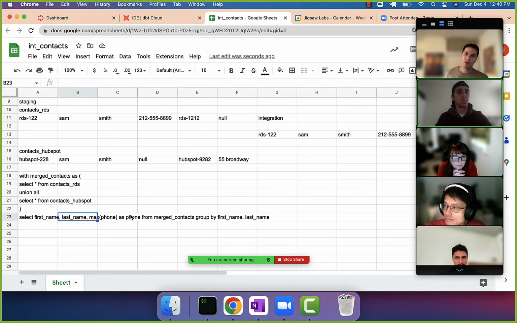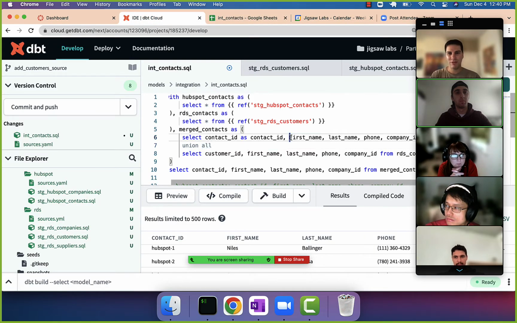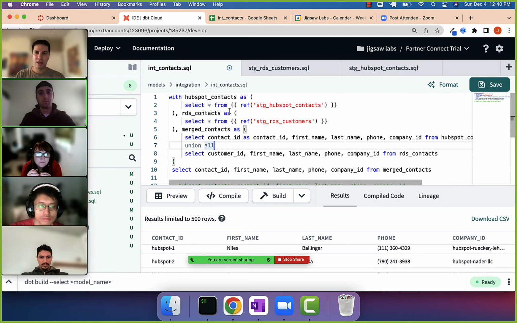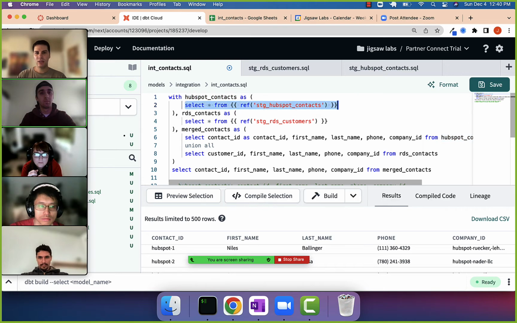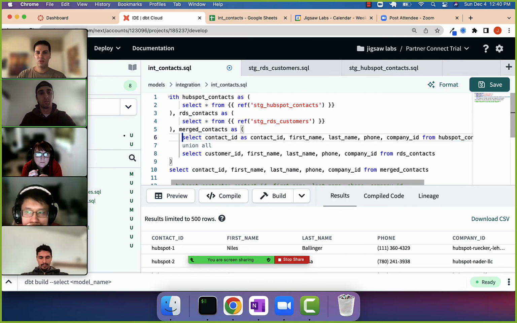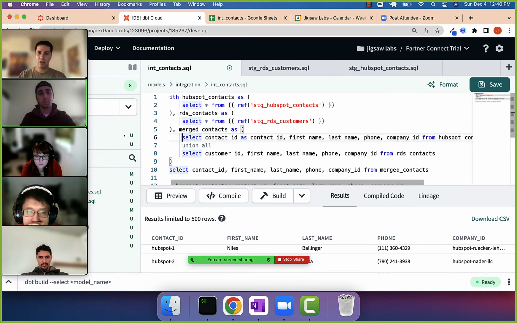Okay? So let's try this in dbt. Oh, shoot. I should have removed some of this. Okay, so you can see what I'm doing, right? I have the HubSpot contacts, and then I'm taking the RDS contacts. Right now, I'm just selecting each of the columns: contact ID, first name, last name, phone, company ID. And then the same thing here.